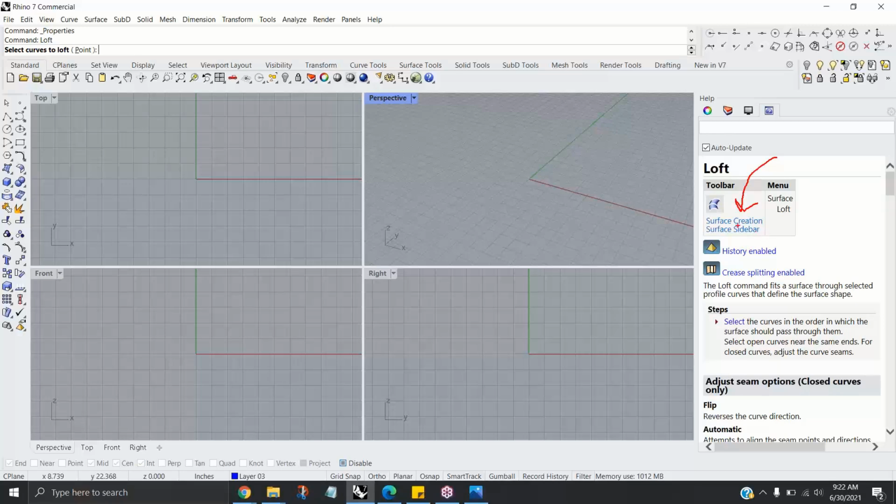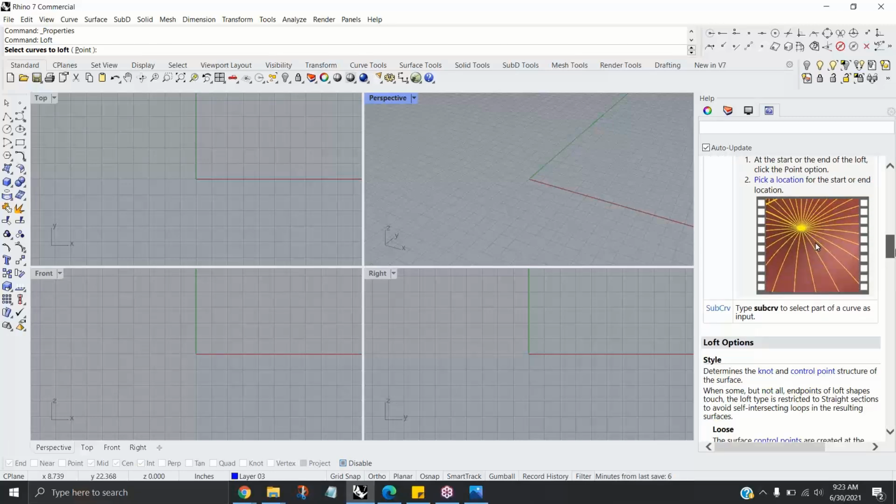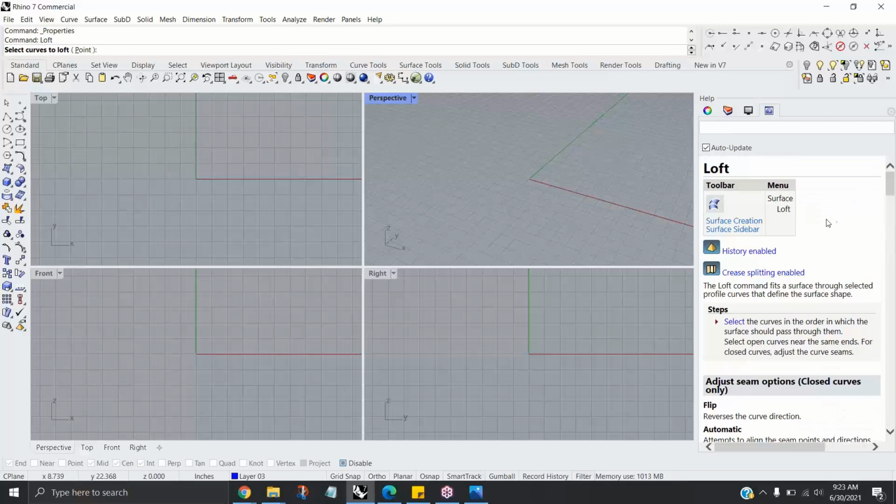You're going to find it on the surface creation or the surface sidebar, and on the menu, you're going to find it on the surface menu. So that can be a lot of really good information if you're watching a tutorial and the person teaching the tutorial doesn't use the toolbars, but you like to.